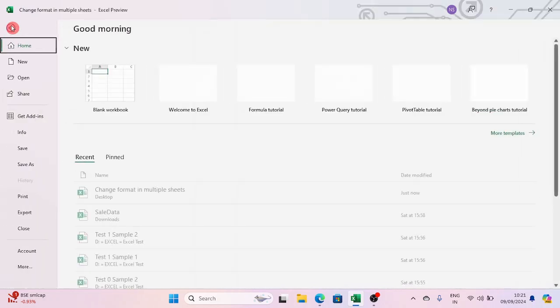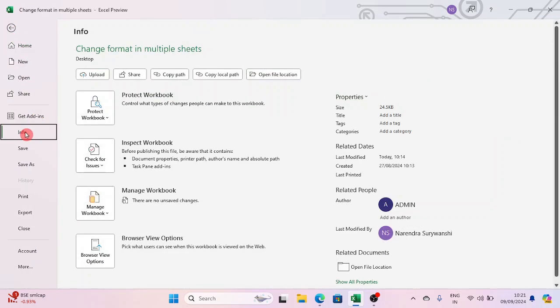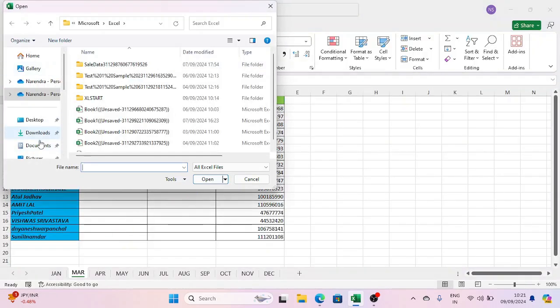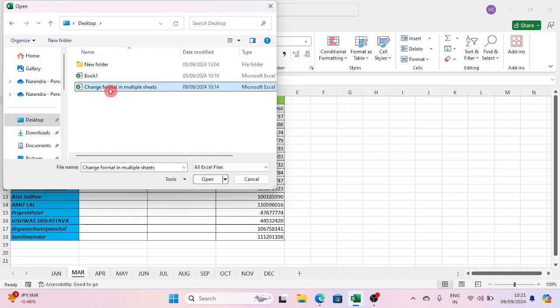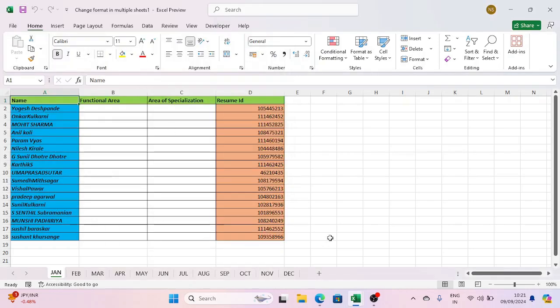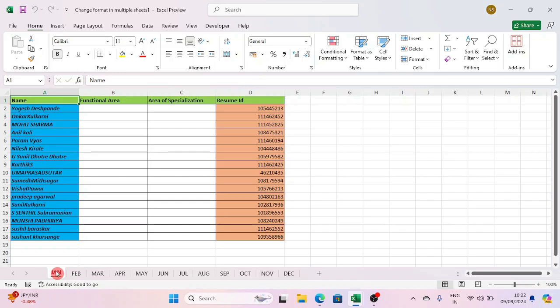Another option: go to the File menu, in the Info tab, Manage Workbooks, Recover Unsaved Workbooks. Go to the desktop and right click on the Excel file. Open as a new file. Once you click on new, it will open the last instance of the file. You can see the sheet is available there.